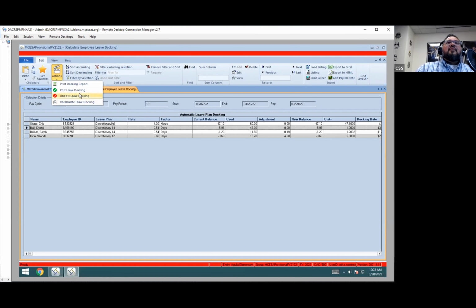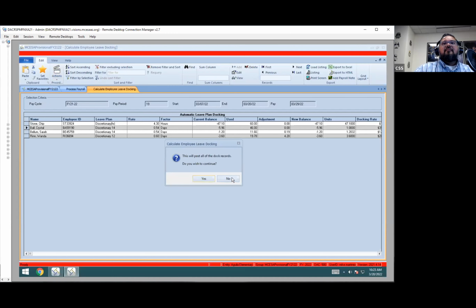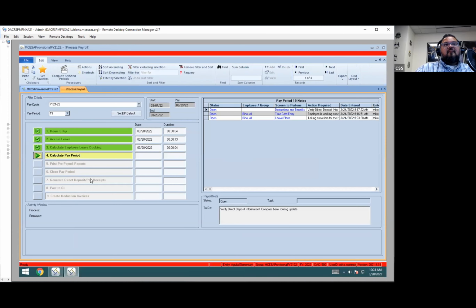So I'm going to leave that, but I'm going to go ahead and post my leave docking. So post all of my dock records. Do you wish to continue? Yes. Records have been successfully posted. So now if I go into the employee's leave plan, I'm going to see the adjustment for the dock on there, the automatic leave dock adjustment. And I'm also going to see that affecting her payroll journal for these positions. So I'll close that.